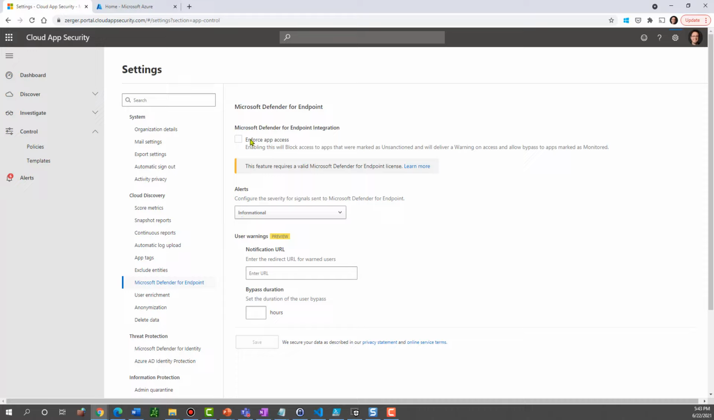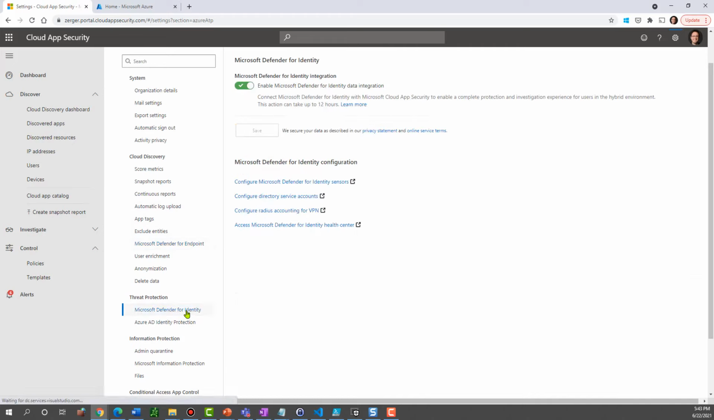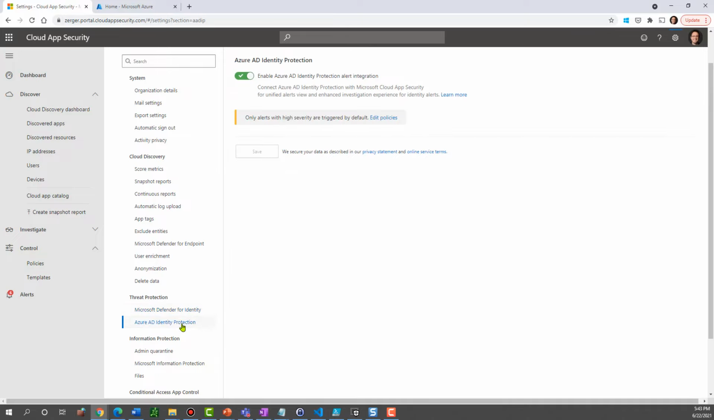You'll notice I can enforce app access. So one of the capabilities of Cloud App Security is I can sanction or unsanction an app, meaning I can mark it as approved or disapproved for use. And if I unsanction an app, I can actually configure Defender for Endpoint to block any user's access to that application. So very powerful integration. And if I scroll down here to the threat protection section, you see Microsoft Defender for Identity integration. We see Azure AD Identity Protection integration. So we have a lot of capability for greater context in both directions, really.